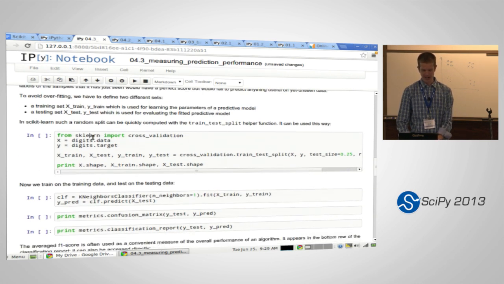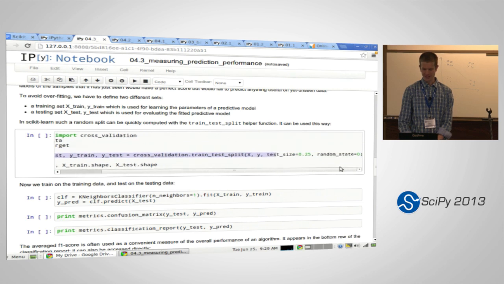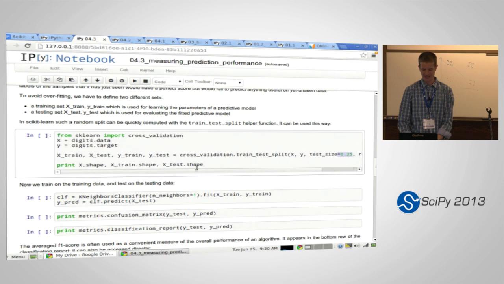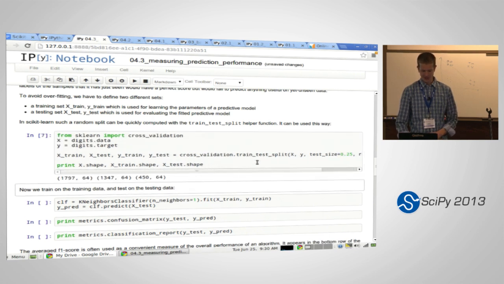So as we saw before, we have the cross-validation. If we do the digits data and the digits target, we can call it this way. There are some arguments to the train test split that allow us to specify what size of test set we want. So here I said I want 25% of the data to go into the test data. So we print it, and we can see that about 3/4 of the data is in the training data, and about 1/4 is in the testing data.